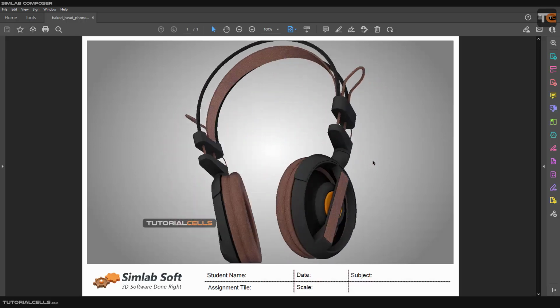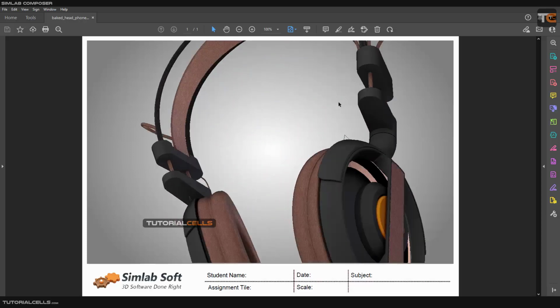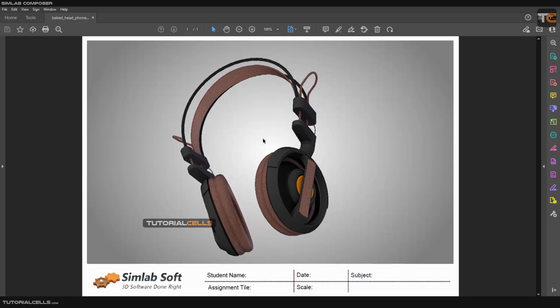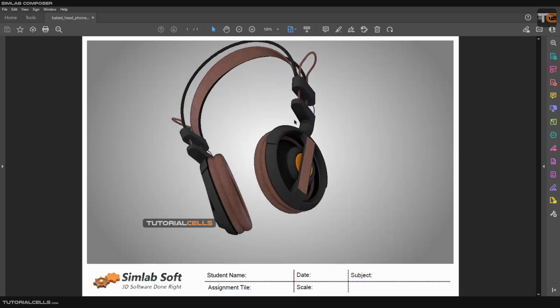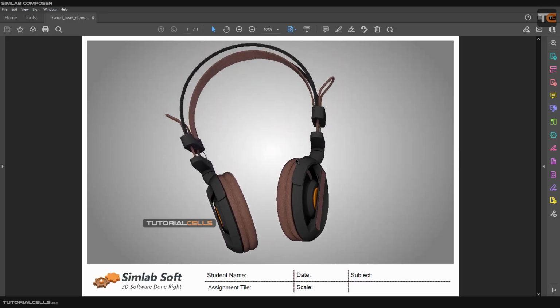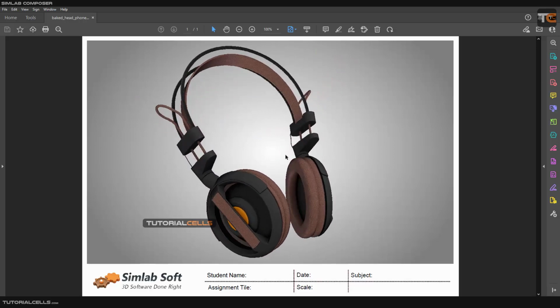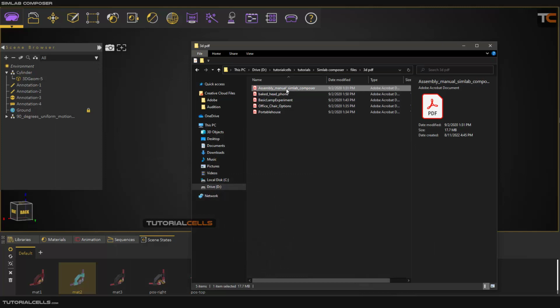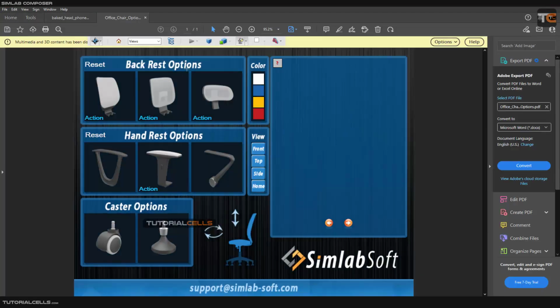You can click and drag. You can right click to zoom out. You can use the middle mouse, or left click and right click, press them together and drag. You can pan, and that's very nice. Another PDF is, for example, this office chair. Okay, an important thing happens here.